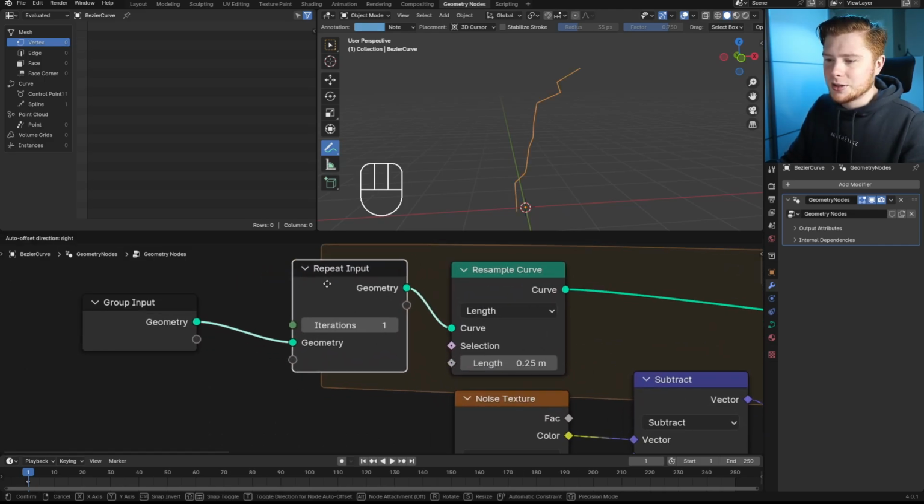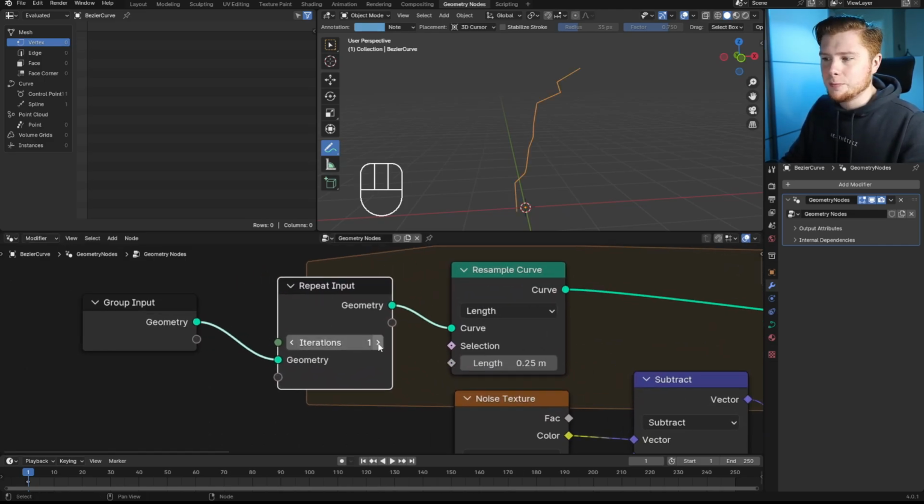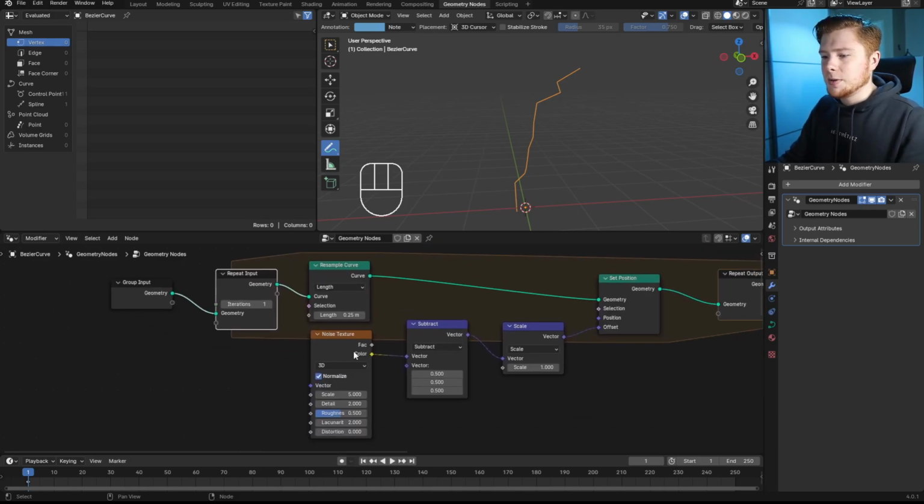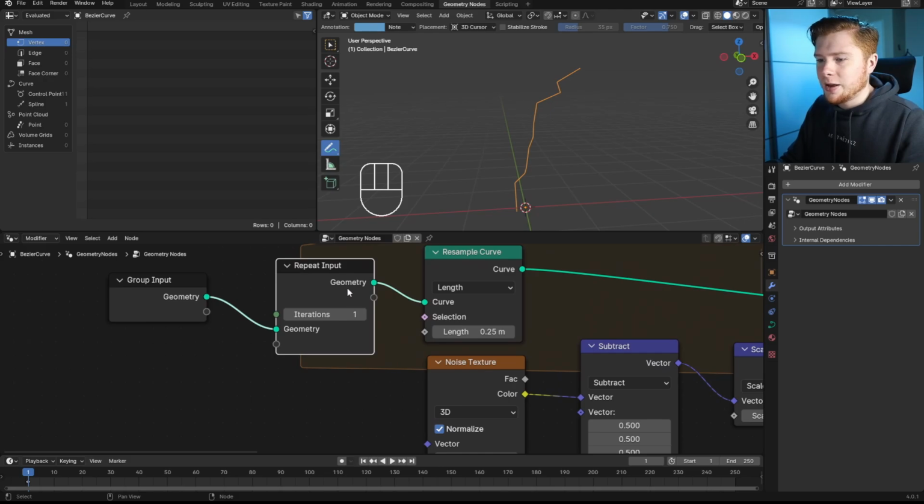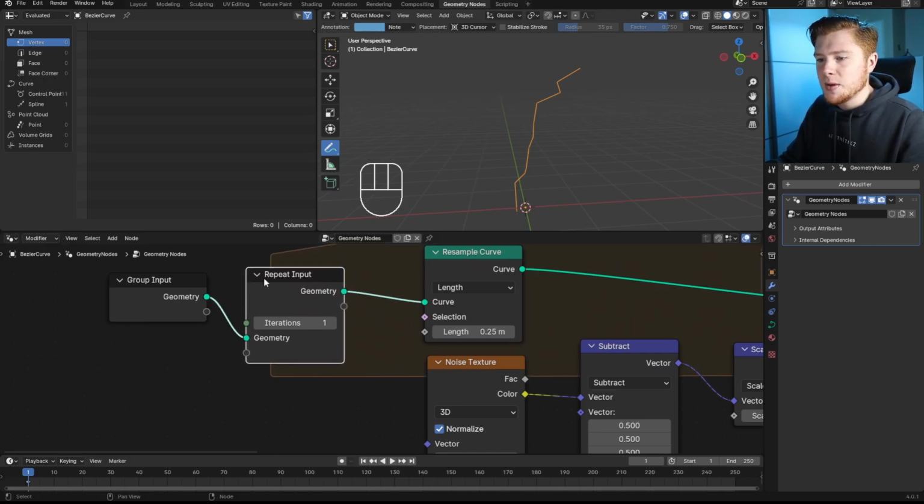If we now set the iterations of the repeat output higher, yeah, nothing will really change. The only thing that will change is that you're getting a different randomization of noise, but we're not really getting a new higher level of noise. That's because these values all stay the same throughout the iterations. If you want to change these values over the iterations, you need to get these values as attributes in the repeat input.